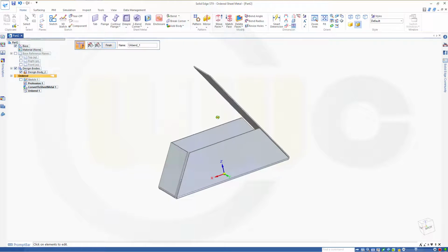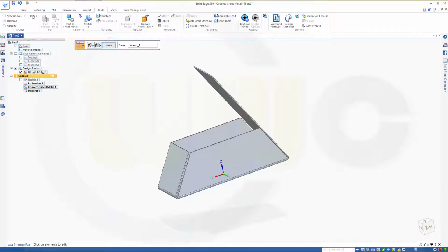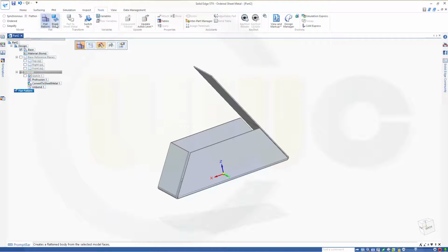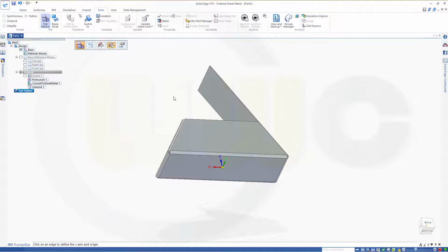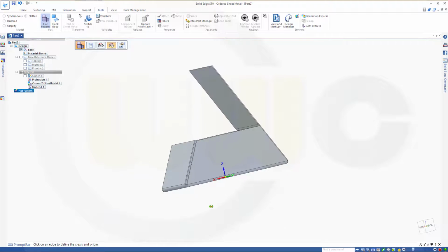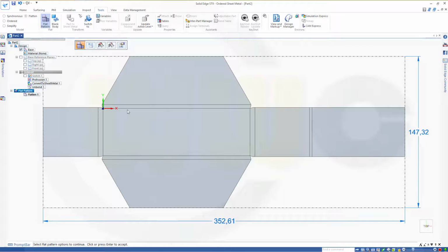And then you could go for your flattened pattern or blank body, whatever you want. Let's go for the flat pattern. Select one fixed face and use one edge as x-axis and you got your flattened pattern. So very short video, very quick, very easy.